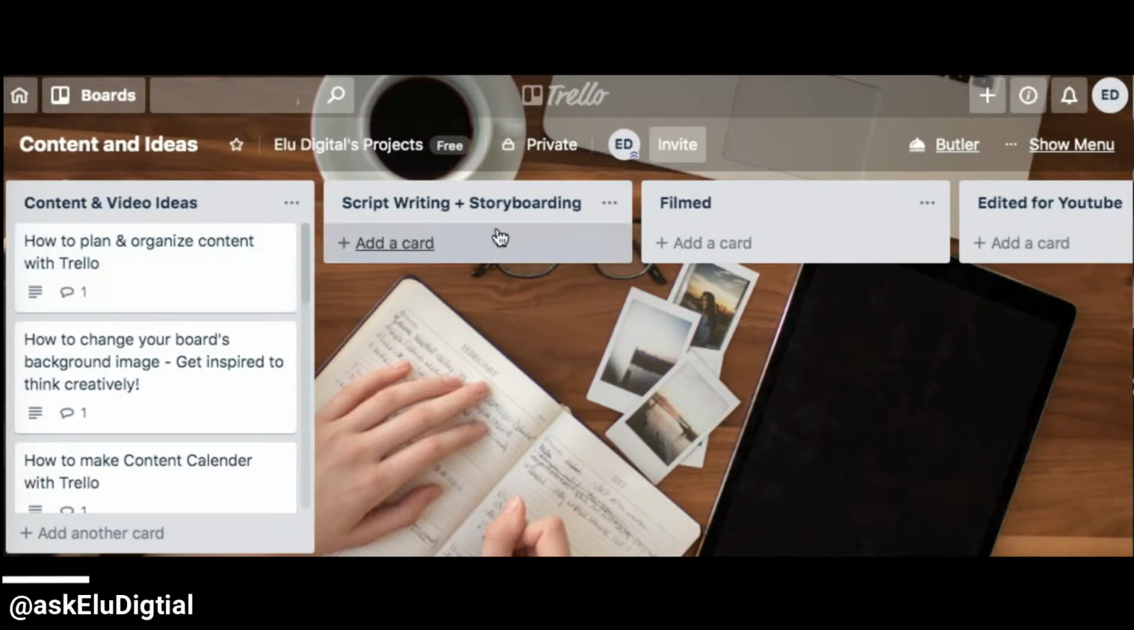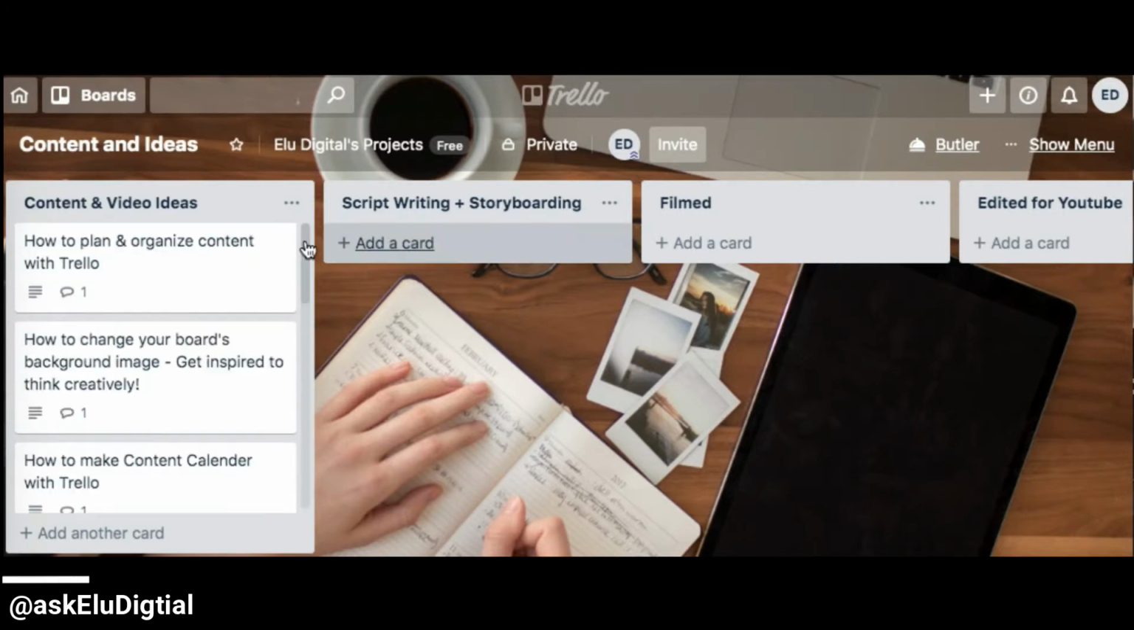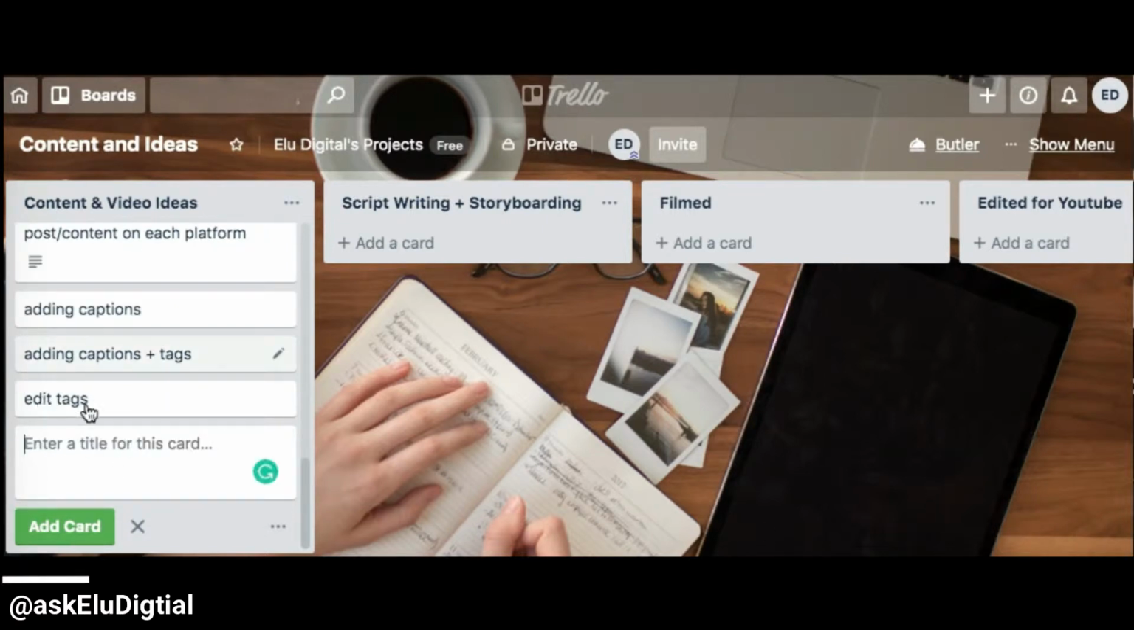Now that I have all my lists titled, I want to create cards. Cards are where I'm going to populate my different content ideas. So I already have a few ideas and cards listed down in the content and video idea list. To add a card to this particular list, you can just click Add Another Card. So you can title this something like Edit Tags, and then add the card. And just like that, it's populated.